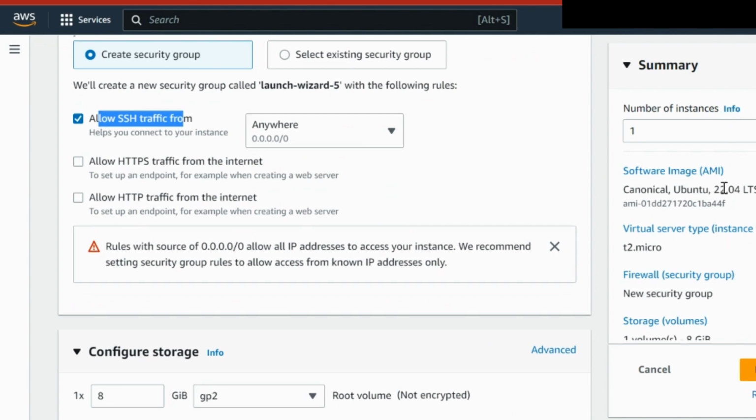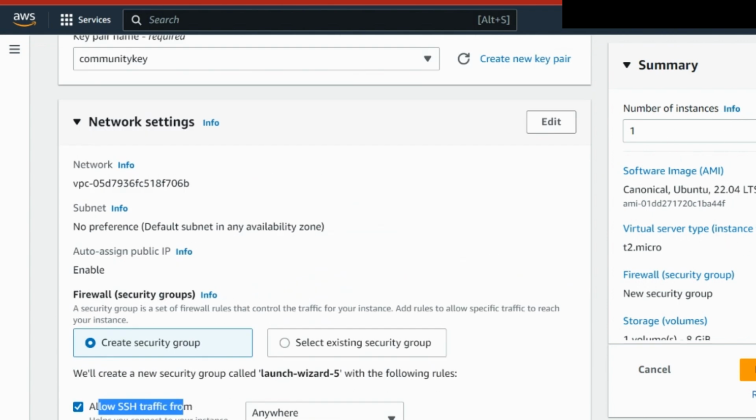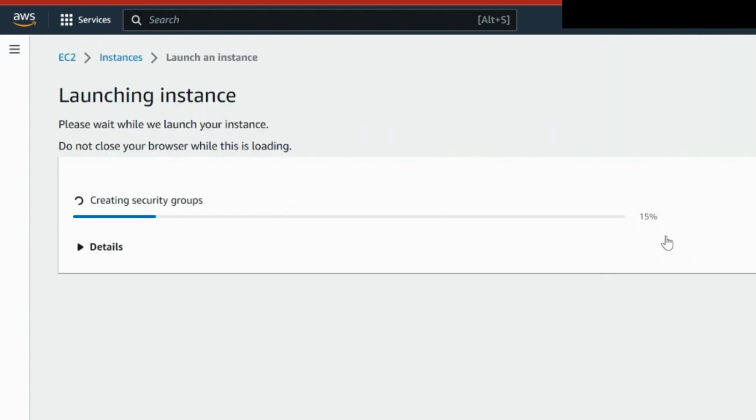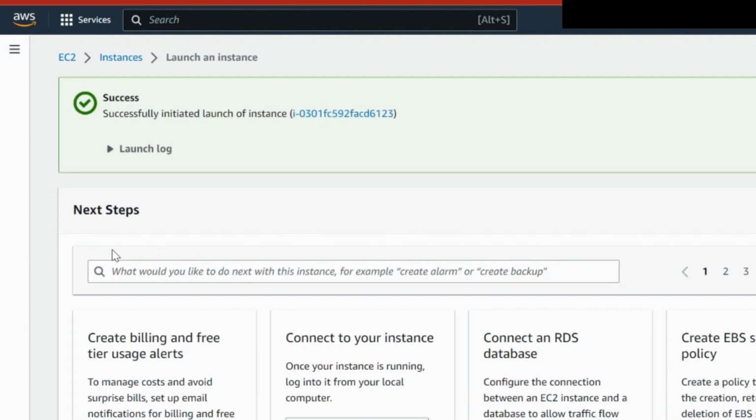On the far right, this is where you have the number of instances. You can add two or whatever number you want, but for me I want to maintain one. And then you'll see all the other details that you selected. Just click launch instance, and in a few seconds you should have your instance ready to go.